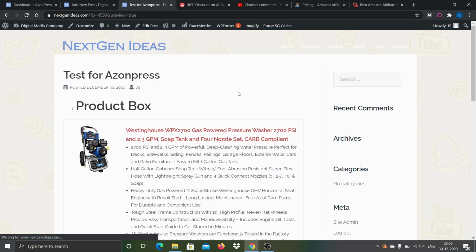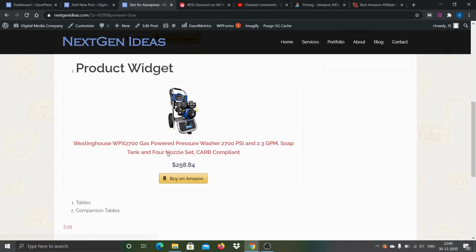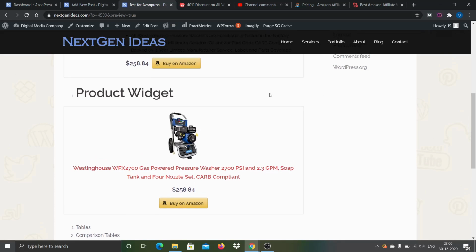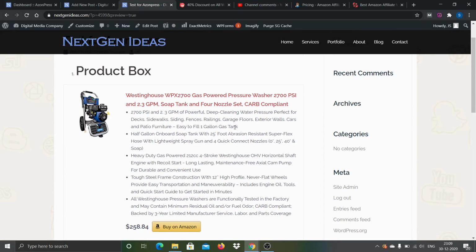Widget is the most popular feature I use in almost all my affiliate blogs. I will tell you the reason. So here is how the widget comes up. You have a simple image, title, price, and a call to action button. In some cases I display the price, but in most cases I hide the price because I want visitors to click the button to know the price. That will give me more chances to get more commission.